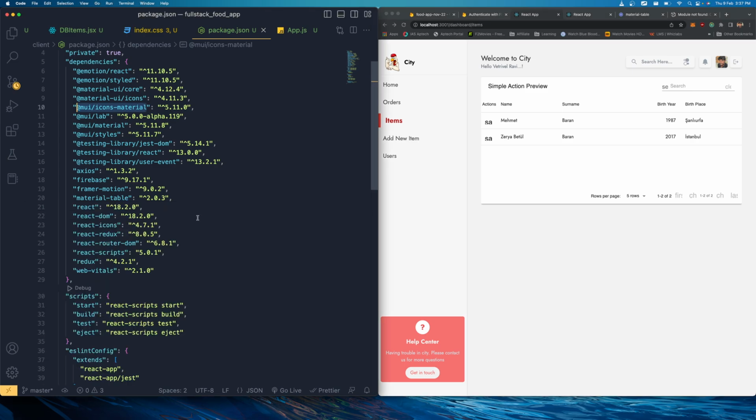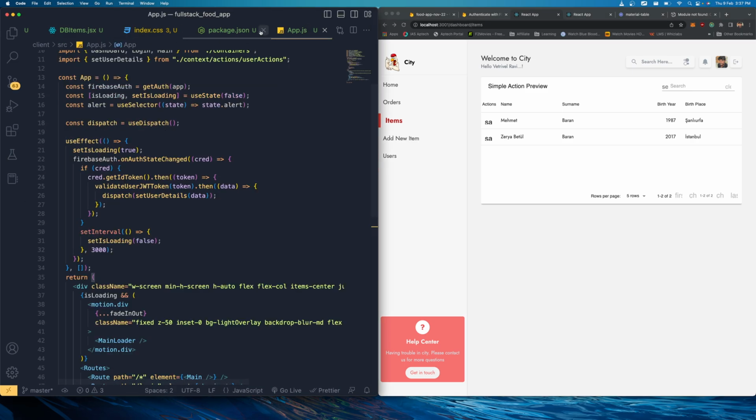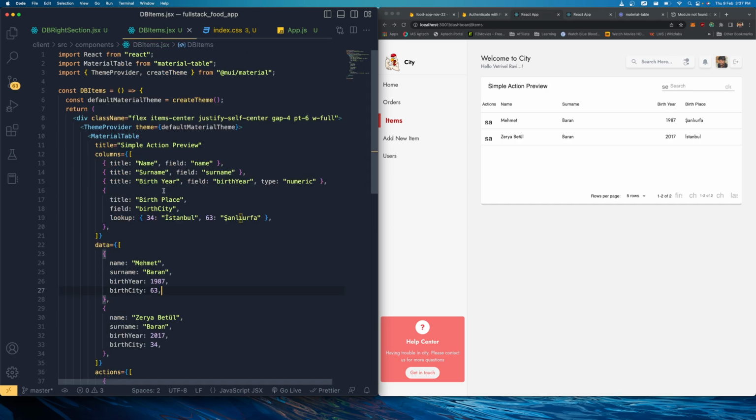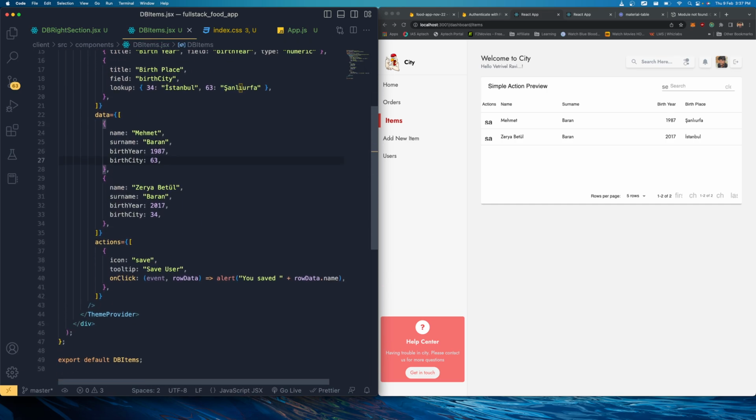Why? Maybe the problem is with the icons over here. Let me close this DB items. Let's go to the access icon section. In that, instead of this icon, let's try some other. Instead of this, let me give delete. Save the changes.